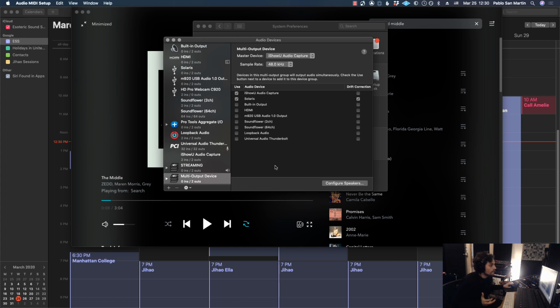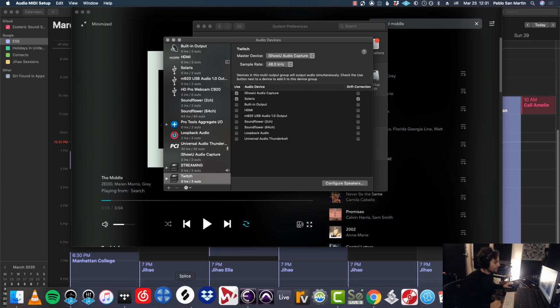So basically what I'm doing right now, I'm setting up a device that allows basically a summing of two audio outputs into one device. So my Multi-Output Device has two outputs summed into one. I mean, it's not technically that, but it's a way to comprehend it. So I've done this. I'm gonna call this, for example, my Twitch output.